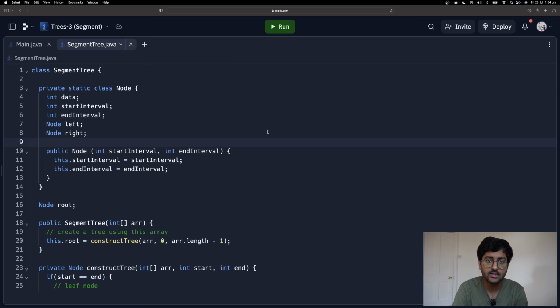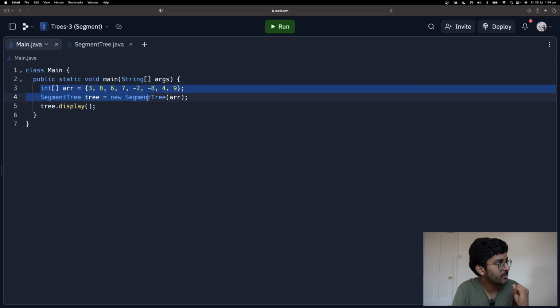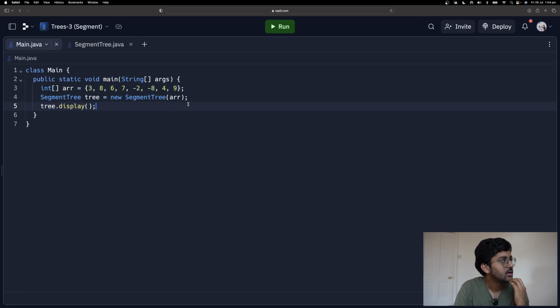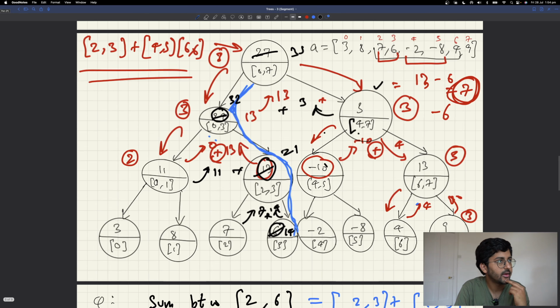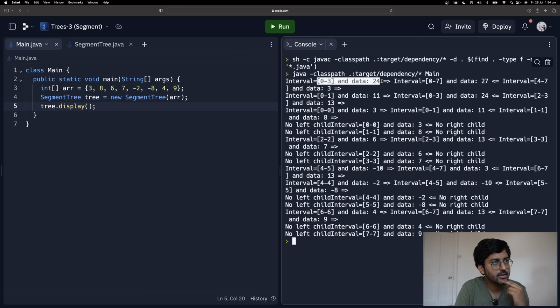We have done so many complex parentheses-type questions and stuff, so this should be no problem. And I created a new main file over here, keeping it separate from the segment tree. Good practice. So let's try to run this tree.display. There you go. So root here, as you can see, for this node here, it's saying 0, 3, 24, and 0, 7.